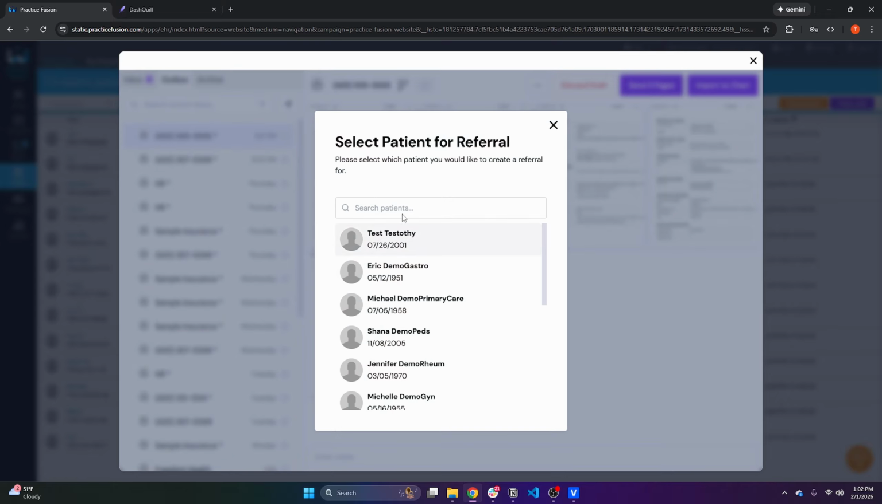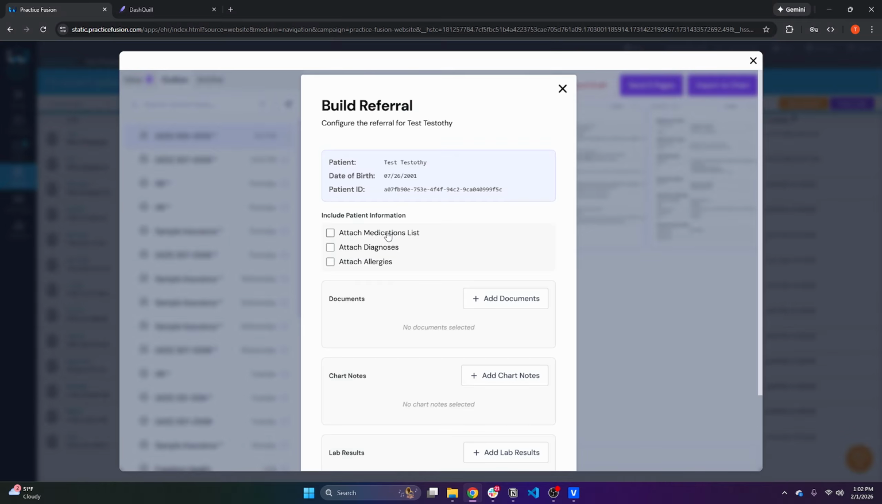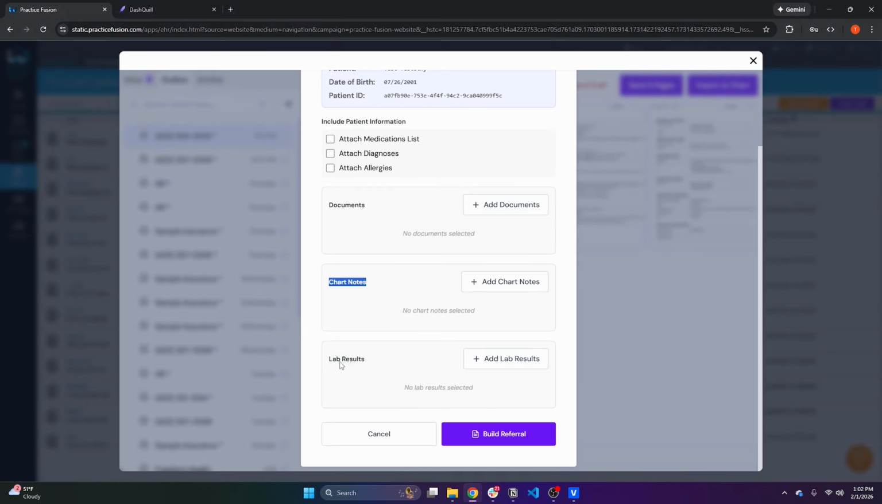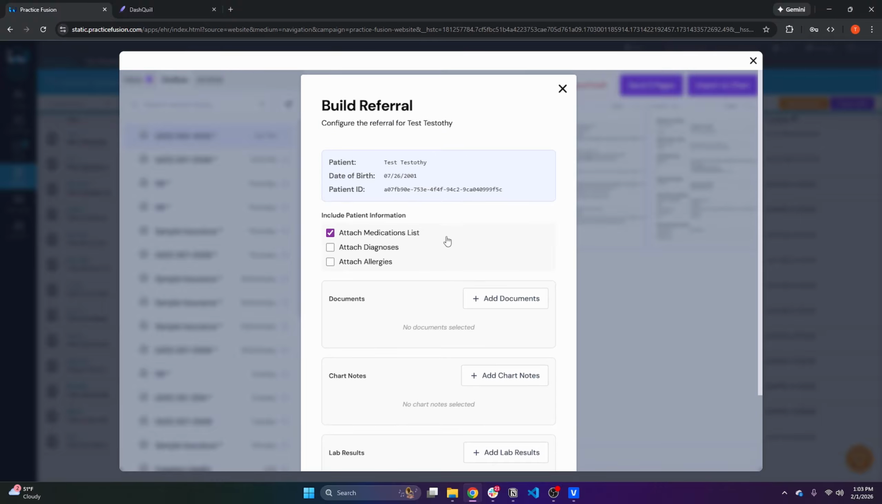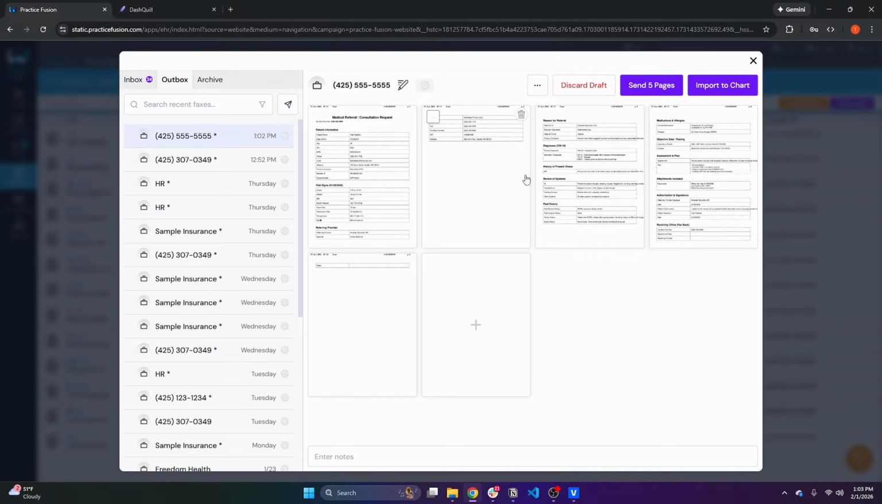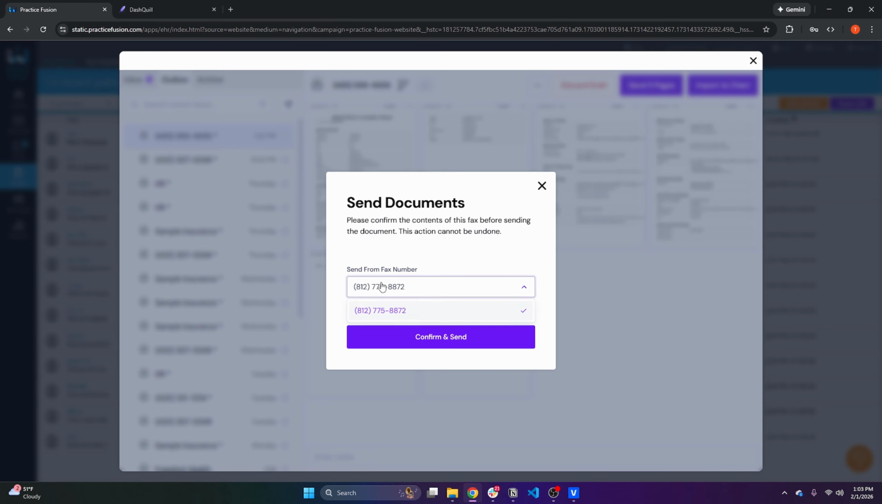Additionally, we can basically pull any real documents that we want. We can do chart notes, lab results, medications list. Basically, Dashcool gives you a lot of options for how you can pull documents from the EHR directly into your fax box. And then to actually send the fax, you just click this button, you choose which of your fax numbers you want to send from, and then you click confirm and send.